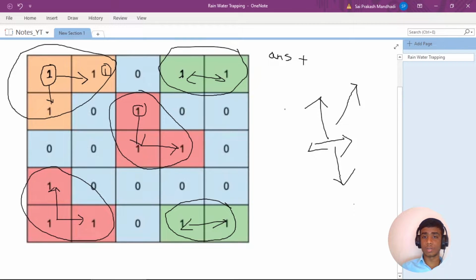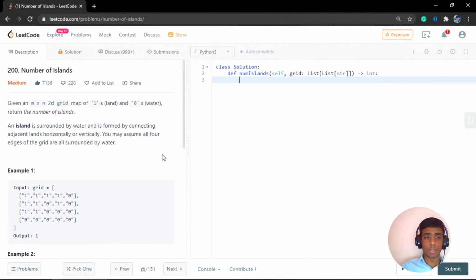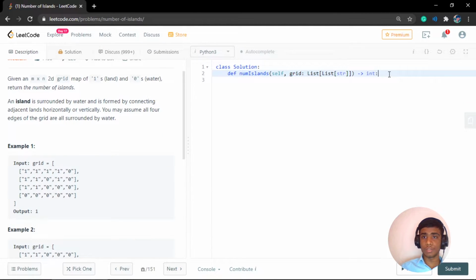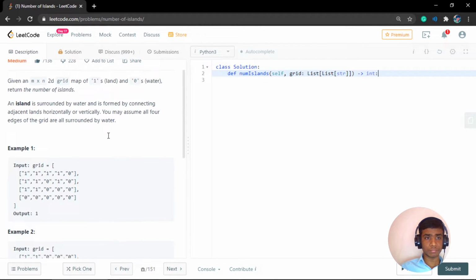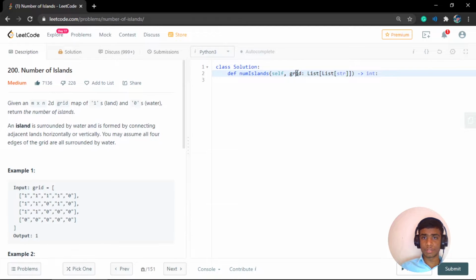So now that we have understood the concept, let's start by coding. As usual, I'm going to use Python 3 for this video. First of all, I will change this grid to A for simplification purposes, since they said M and N, so we are going to use the same thing.